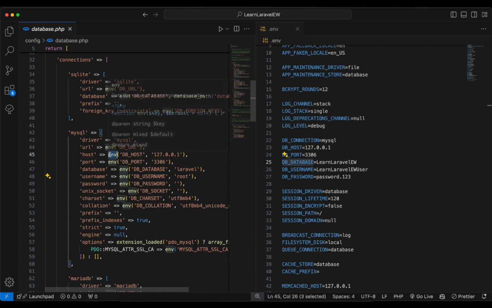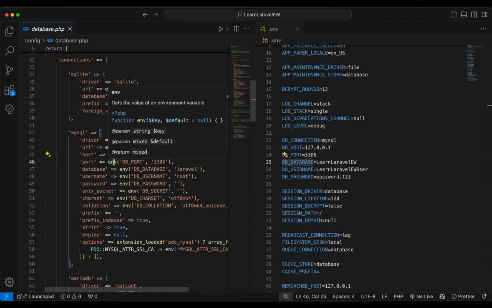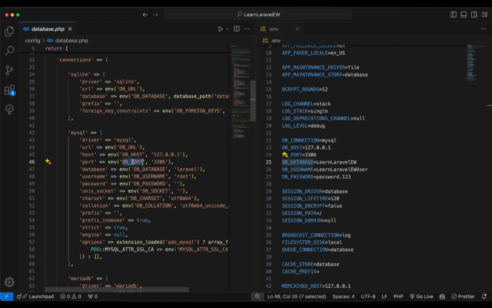So the env is saying to go to the environment file and look for the configuration called DB host, and if you don't find it, this is the default value you should use. So you can read more about how the env function or the env helper works. The env helper says go to the env file, look for the index called DB port and get me the value. But if you don't find the value, use this one. So go there, get the value, but if you don't find it, there's a default value for this.